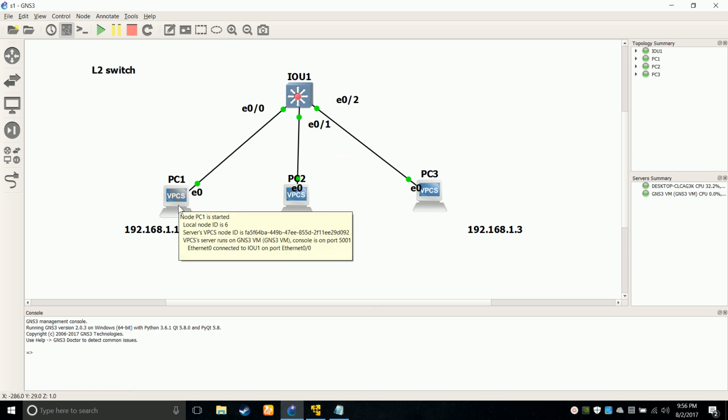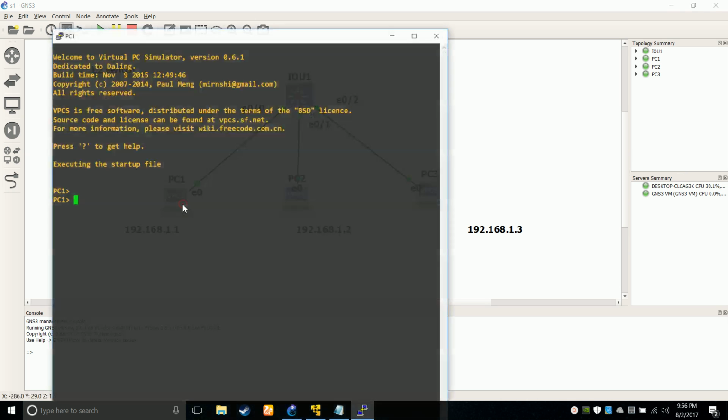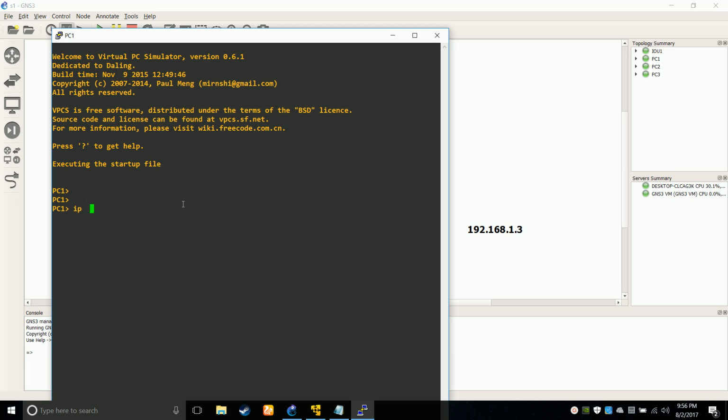So double click on any device. If it is green, the CLI will come up. For PC1, the syntax to assign an IP address is ip 192.168.1.1 255.255.255.0. That's it. That's how you assign an IP address.